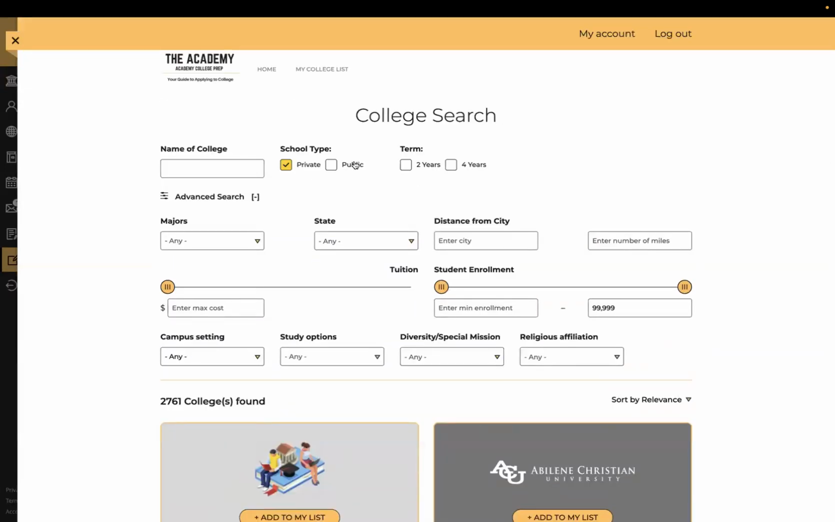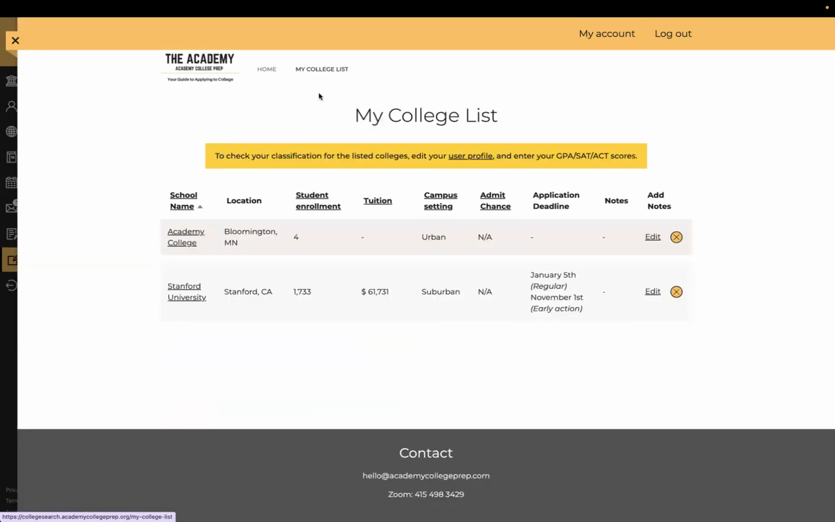To find your college list, scroll to the top of the page and click My College List. Here, you can see your entire college list, and you can add as many schools to this as you'd like, although we recommend you narrow it down to the schools you plan on applying to. In My College List, you can compare the colleges based on a number of features like location, student enrollment, tuition, campus setting, and admission chance.